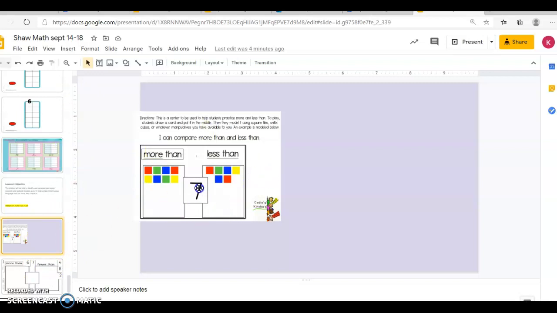So you're going to pull a number into the middle. So this number is 7. This side says more than. This side says less than. So your job is to compare more than and less than. So your number you're comparing is in the middle. Then you're going to drag color squares that are going to be more than the number 7.